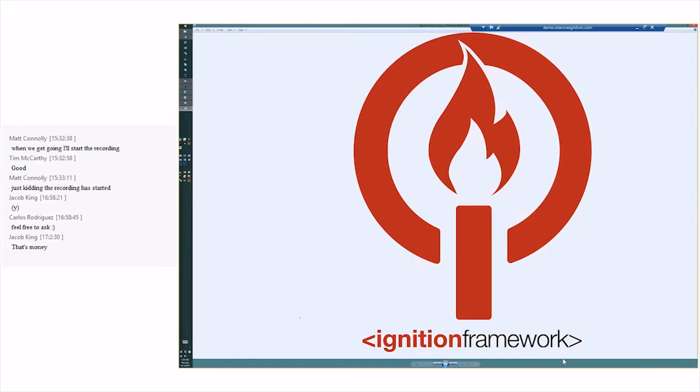So yeah, and there's currently sitecoreignition.com. We have sitecoreignition.com. Demo.sitecoreignition.com right now actually points to the demo site that I've been working on.